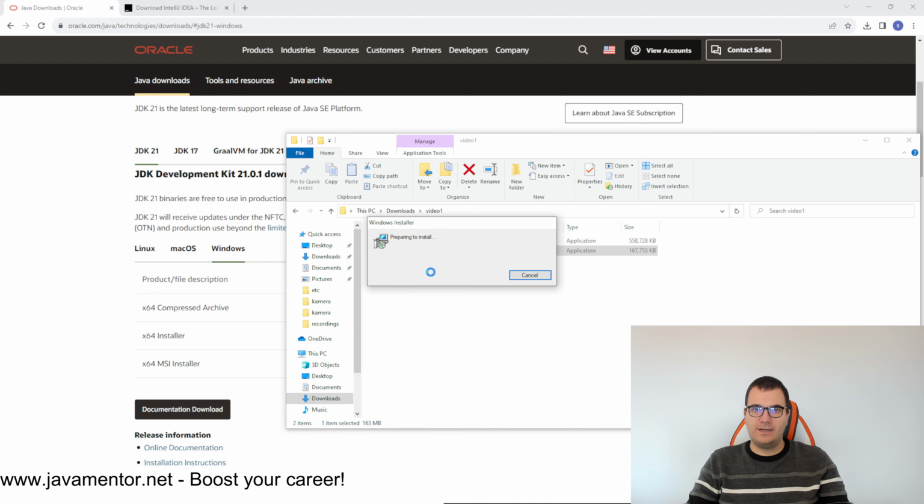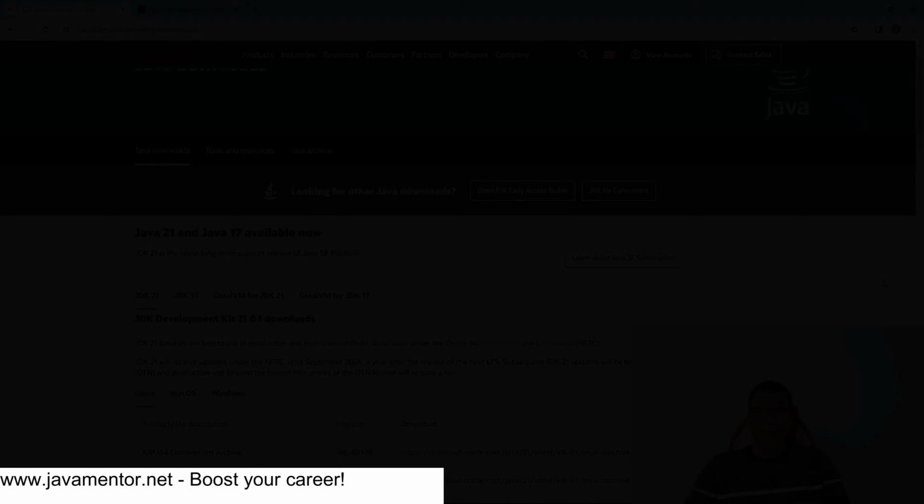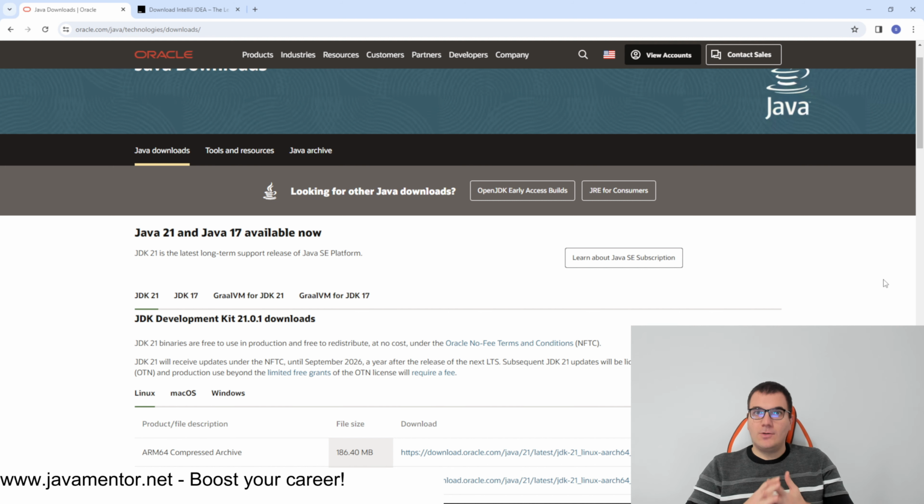Let's start that file. And it's a normal installer. If you ever installed some video game, you will be familiar with this one. It will ask you for some folder where to install. It's okay, next, finish. Very straightforward. There is one last small thing that you need to do, and then you're done with your Java installation.